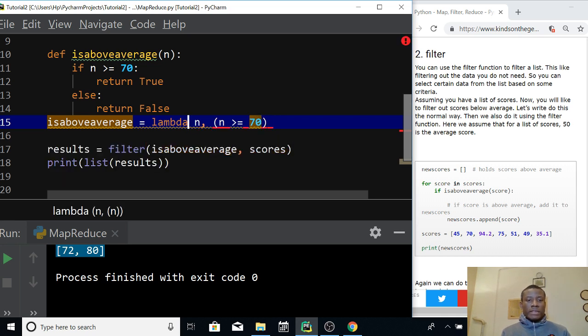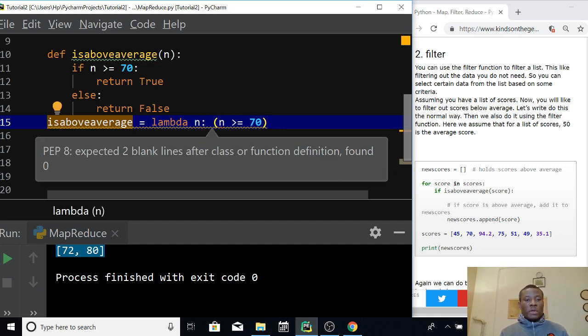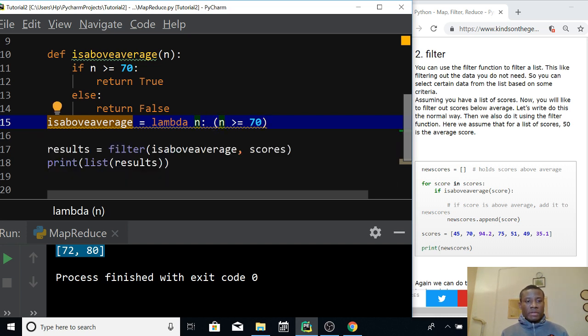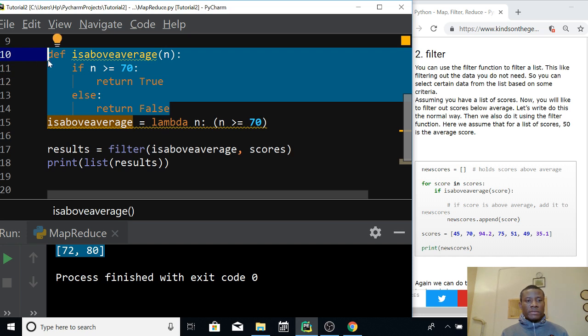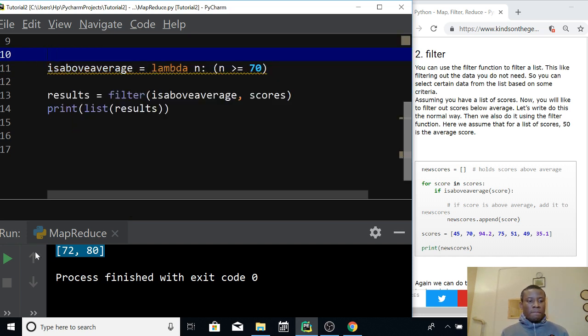Oh, sorry, I'm getting it wrong. So actually it should be this way. All right, so you use a comma when you have two parameters. So this now is the same as this function. So if I take out this function completely, everything is going to work perfectly.